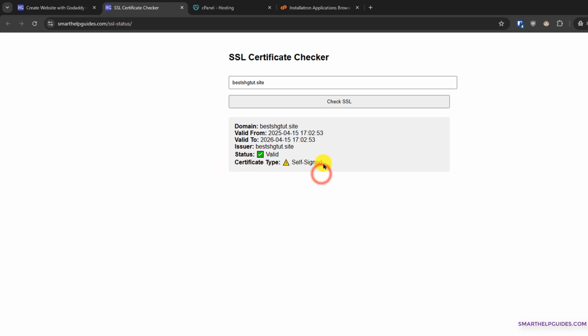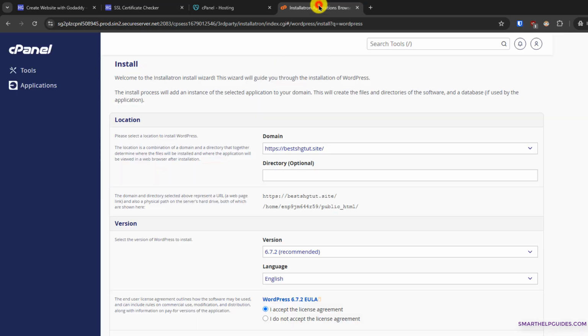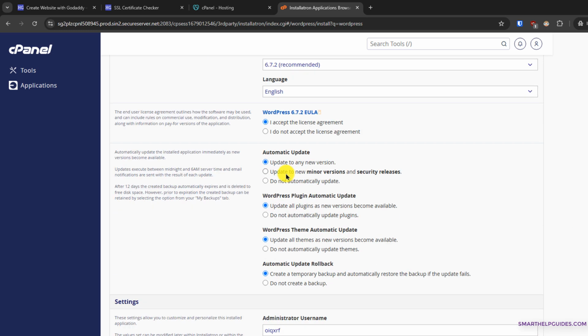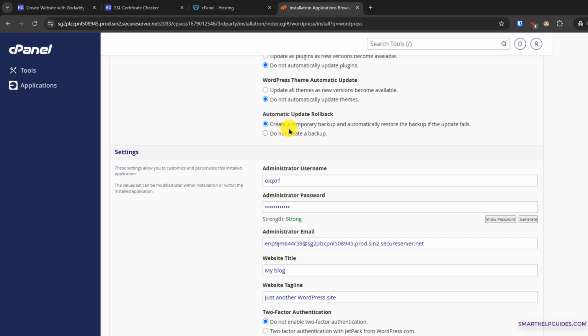The site's certificate type can be self-signed or it can be issued by a trusted authority. But the main thing you have to see is it should be valid. Now let's go back to our installer. Leave all this option as default. In automatic update, I would suggest you to select the minor version and security release. And I will select do not automatically update plugins because sometimes automatic updates can also break your website. Same for the themes. I will keep this option selected of automatic update rollback. This is a really helpful option.